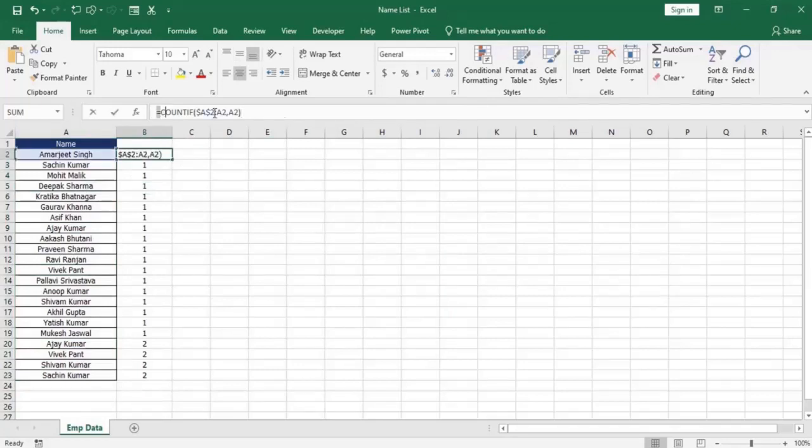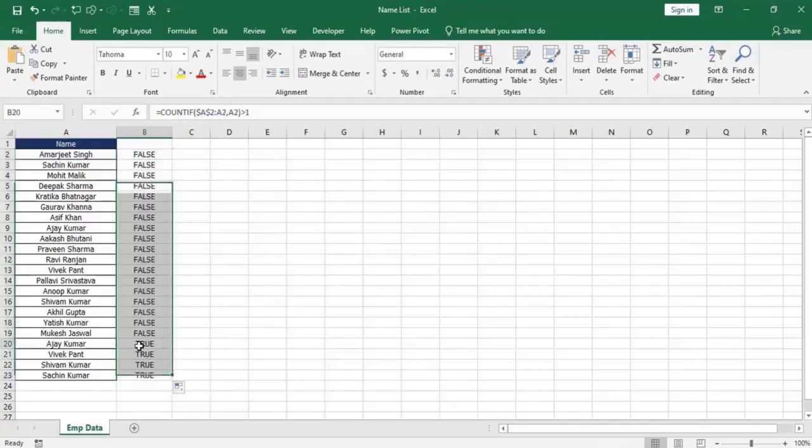Now I have to use this formula in the conditional formatting, but before that we have to keep in mind that conditional formatting only works on logic. For example, if true it will work, or if not true then it will not work. So in order to make my result true or false, I will make it as if this COUNTIF is more than 1, and just drag this formula. So these are the true values. Only true values should be highlighted.